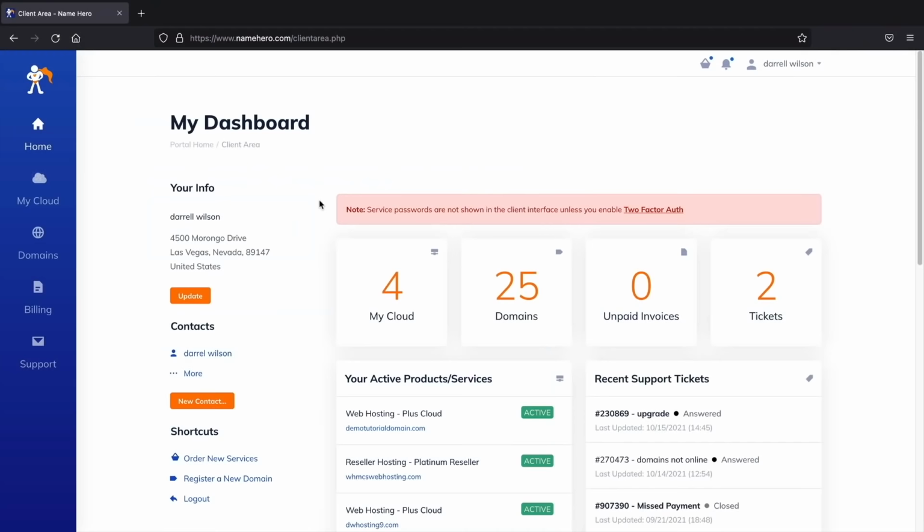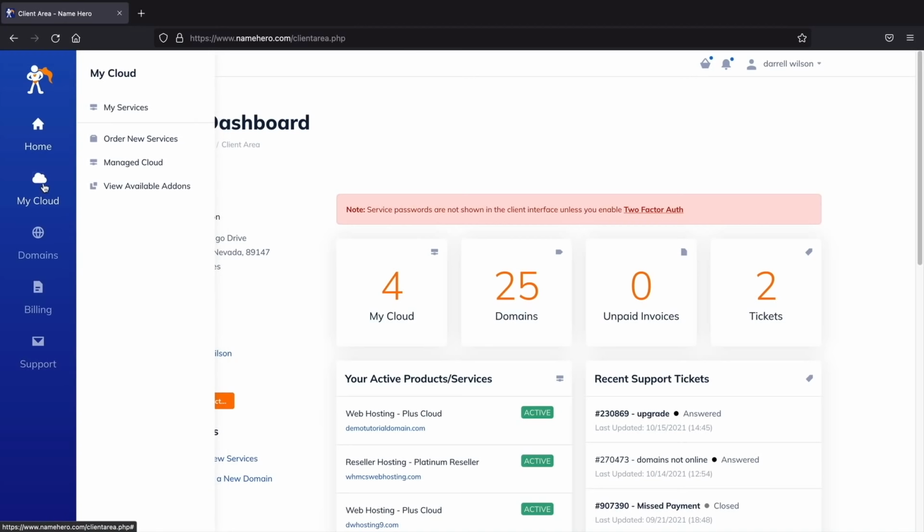All right, and welcome to your new dashboard. So this is your current dashboard. As you guys can see, I had many different packages, many domains, and I also have tickets with Name Hero, and they really helped me out with all of my problems. So this is just your interface. On the left side, you can see your hosting packages. These are your current domains.